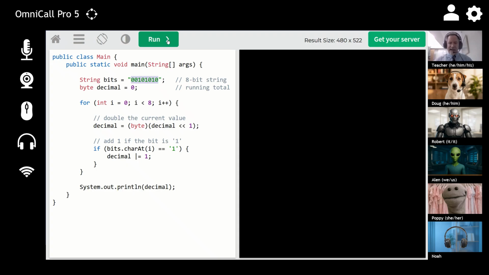So in this example, we have this number, 00101010. I want you to convert this from binary to decimal.